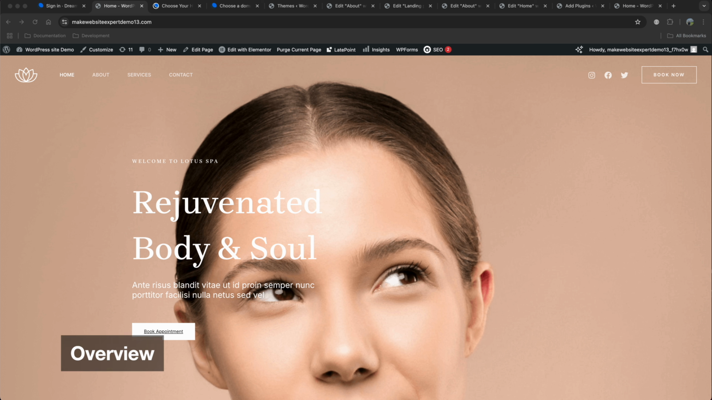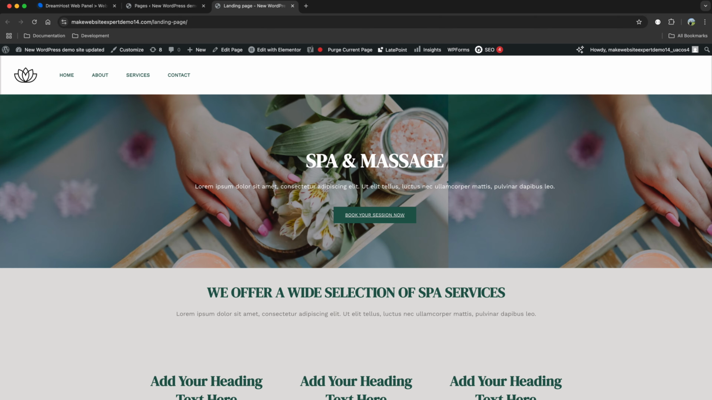Want to build a stunning WordPress website using Elementor without touching a single line of code? Let's make it happen. I'll show you how to create a fully functional professional website step by step. Here is what we will cover.